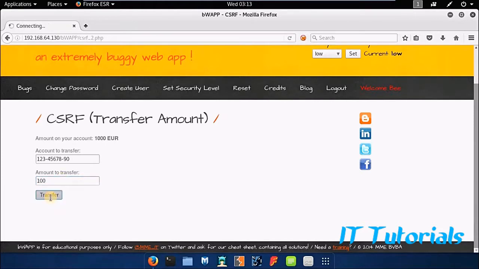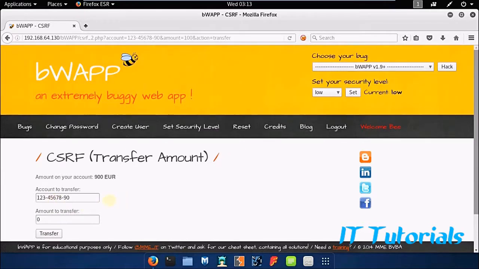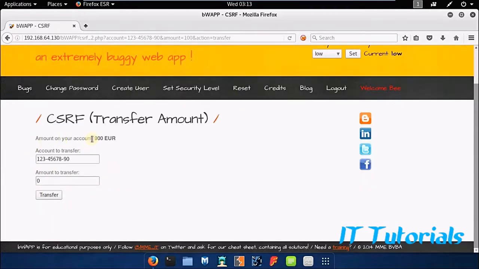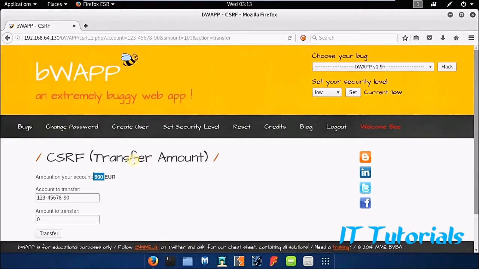Now let's see what is happening. Okay, the amount has been transferred and €100 has been deducted from my account. But when testing a CSRF vulnerability, or cross-site request forgery, we try to see in the URL whether it is passing all the parameters in the URL, or a valid token, or whether it is a simple GET request. As you can see, the whole transfer is processed in the URL. Now I will simply copy this one.